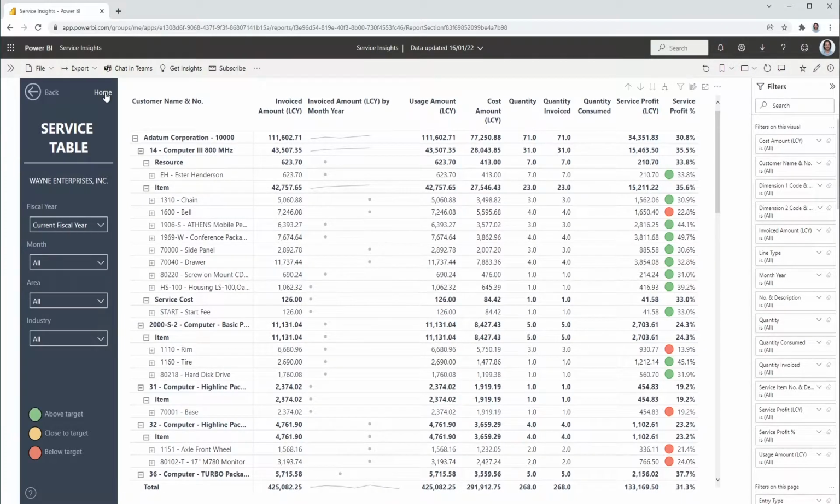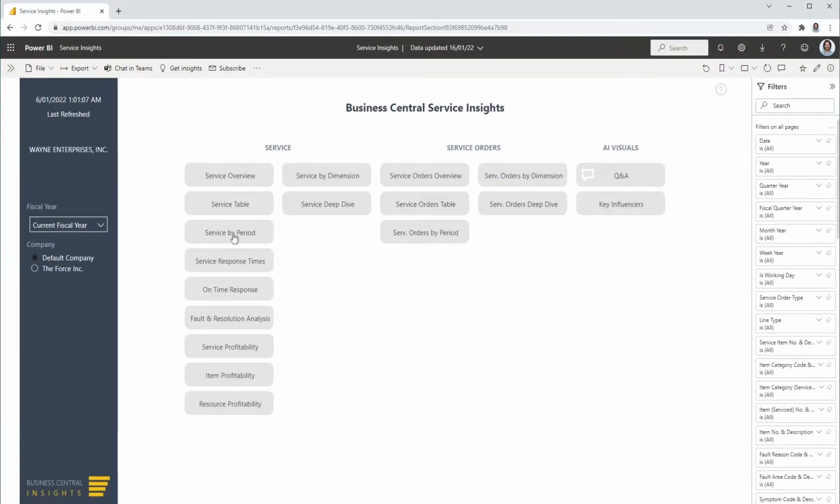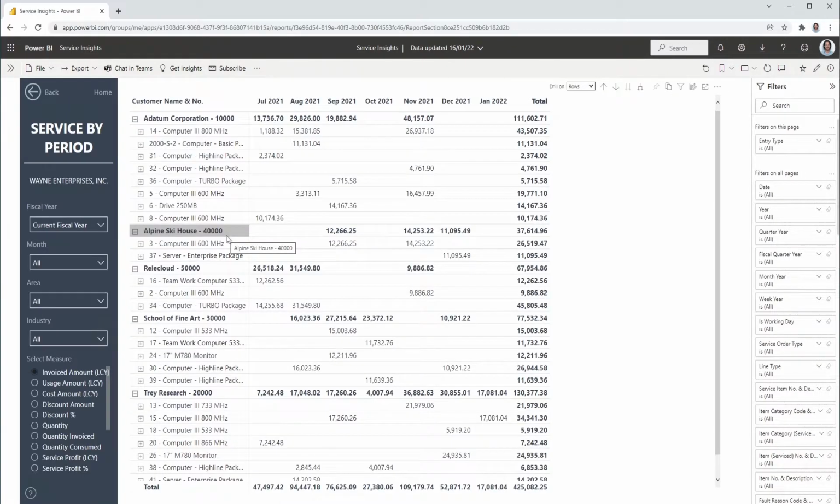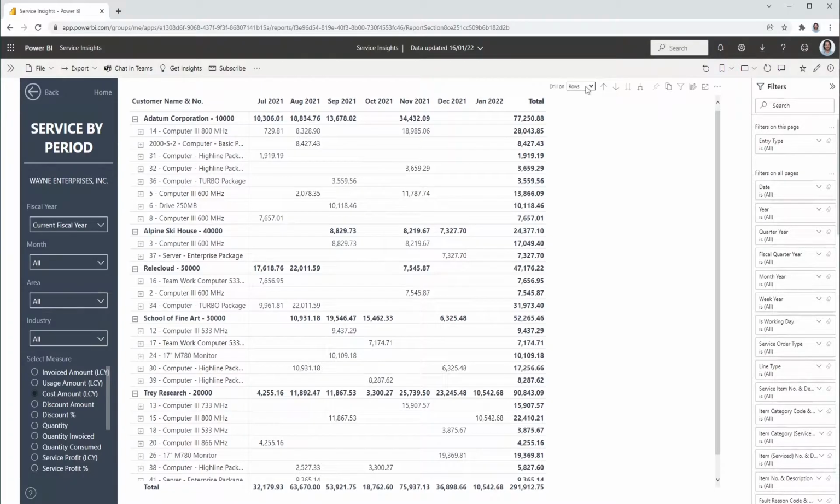Over in the service by period report, some more wonderfully summarised data exists in this table. Select measure on the left-hand side and see the period for each measure in the table. Let's look at the cost breakdown by month. Drill on columns to see and view service by financial quarter, month, week or even day.